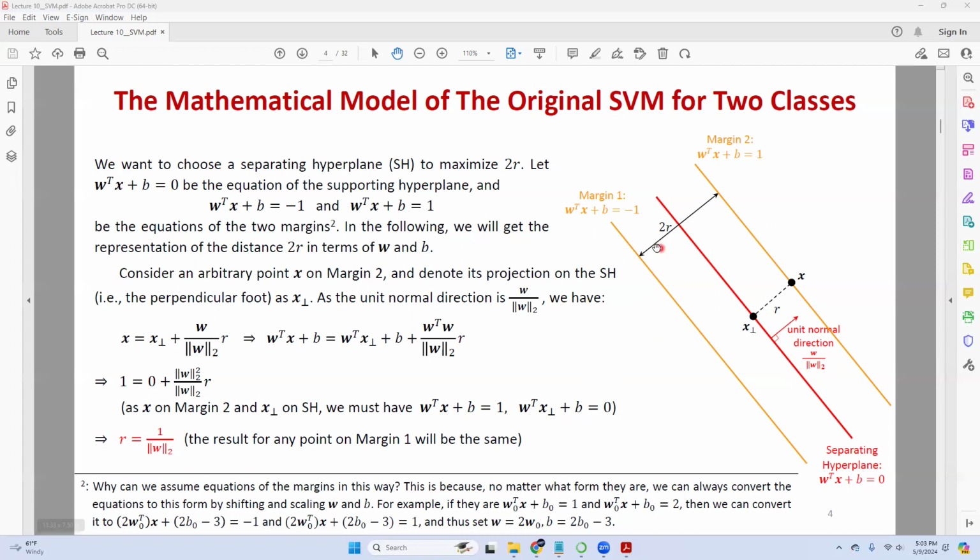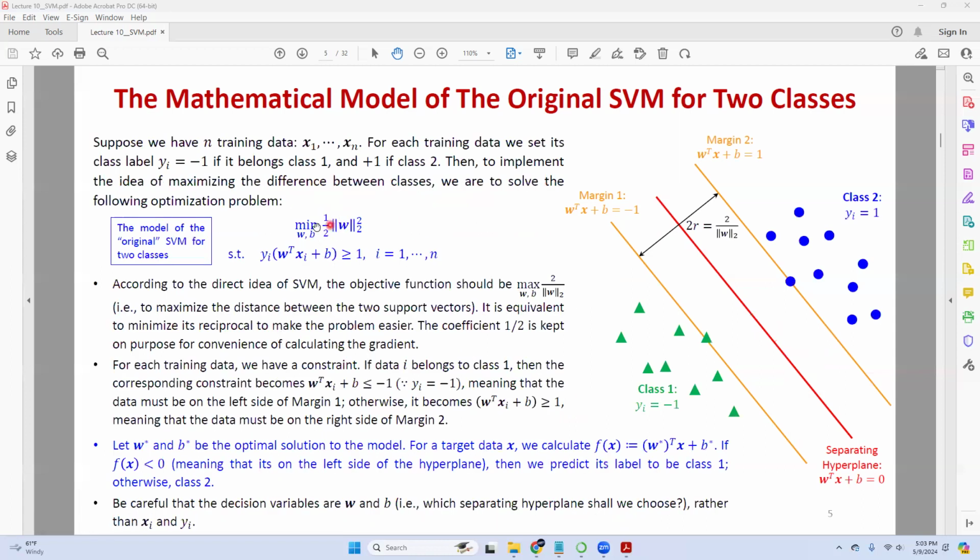And then, as we mentioned, we want to maximize this. However, this is in the denominator, so it's not easy in terms of optimization. So we equivalently try to get the minimum of the inverse, which is here. And again, this half is kept on purpose because when we take the derivative, this half and the 2 are going to cancel. That's why.